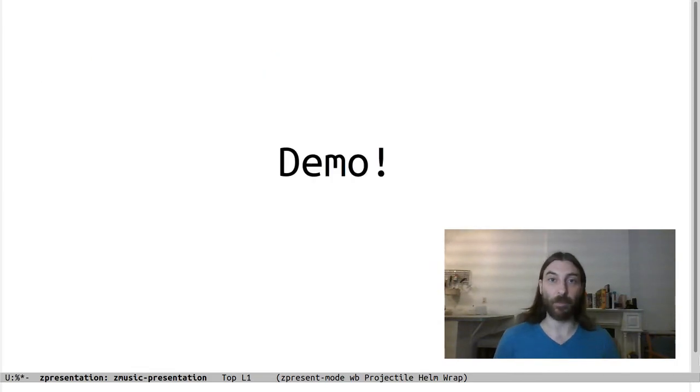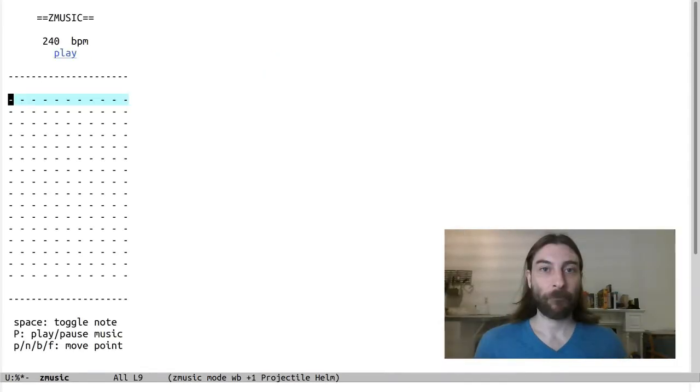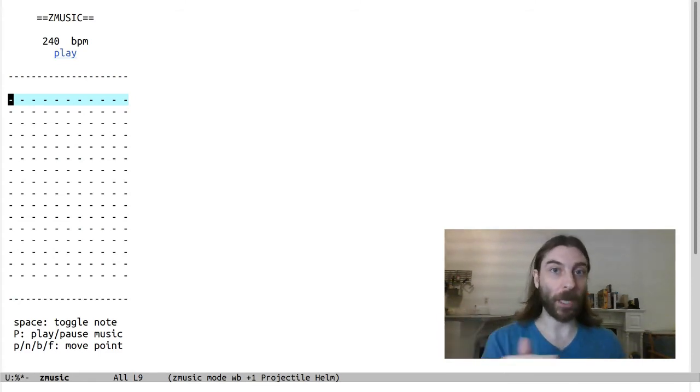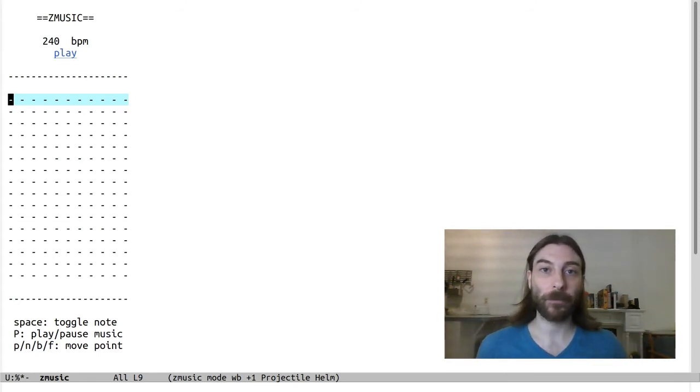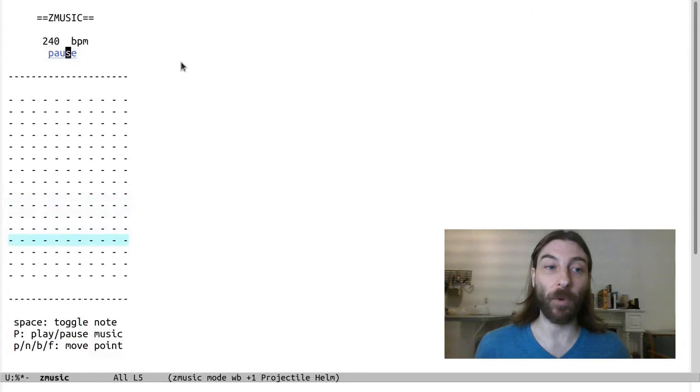All right, let's go to a demo of my program. So this is what Z Music looks like. The blue highlighted row is a single beat. There's 16 of them in this Z Music file. Each dash in the row is a single note, starting really low all the way on the left and going up as we go to the right. If we start playing, we won't hear anything yet, but we'll see the highlighted beat is the currently playing one.